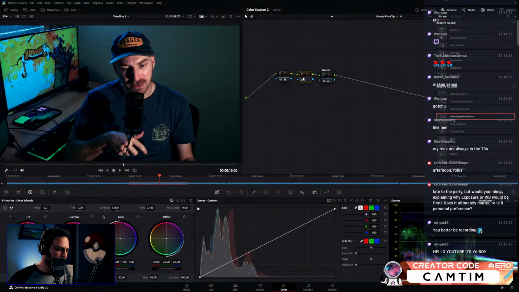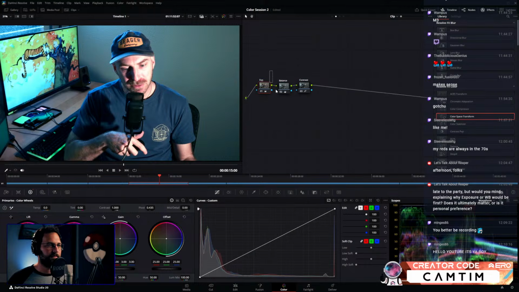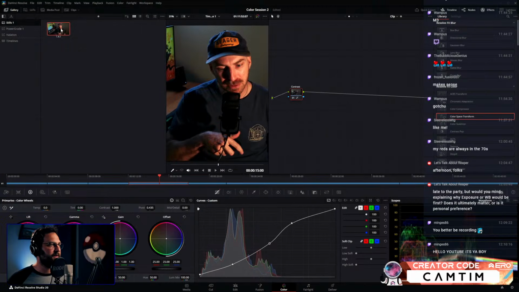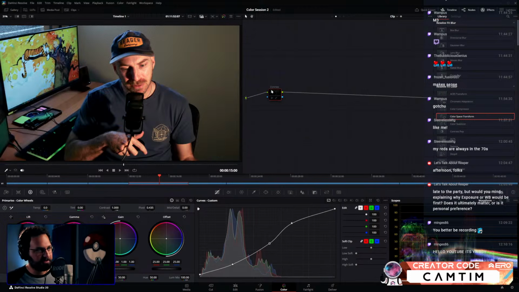I've always wondered why there isn't a button like in Fusion to copy and paste an actual node structure. Yeah, well, there is. That's kind of what this is doing. So I'll just delete this. So now we just have this contrast node in here.